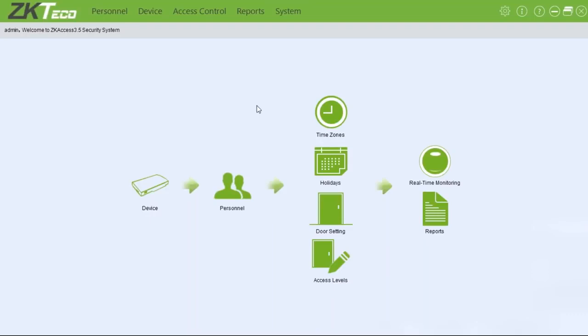Okay then, so the first tab that we will be discussing is our device tab. That is the most important tab inside the software, as you'll need to add your device first to make sure that you can get the programming running and sync all users after you've added your personnel to the device.